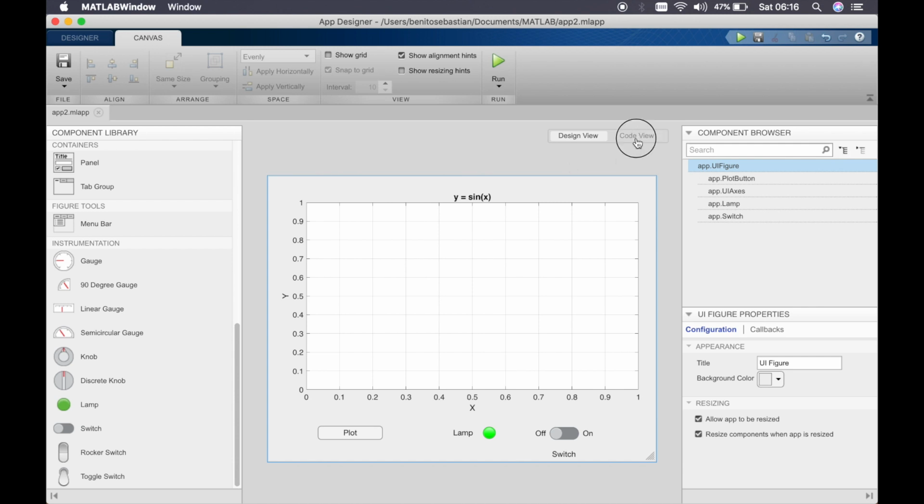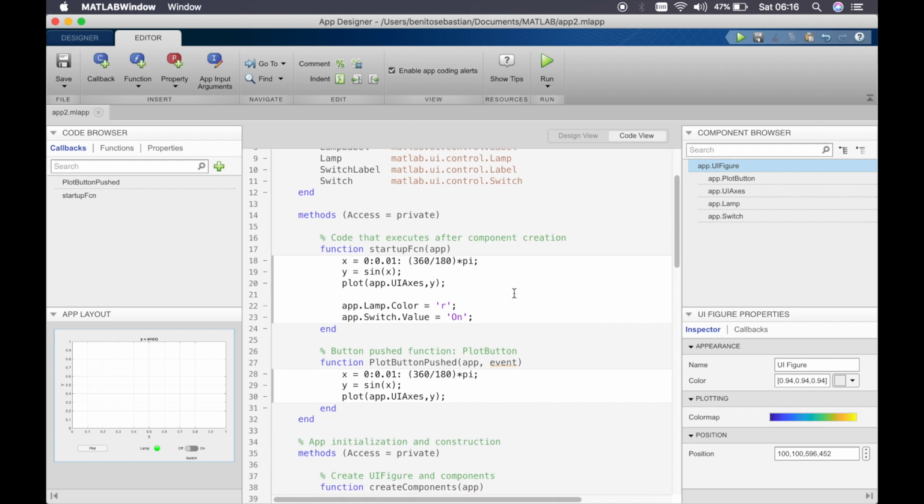If we switch back to the code view, you might have noticed that we copied and pasted these three lines of code into the startup function, and it's becoming redundant. We're copying and pasting it in different places. This is not good practice. So MATLAB has something called helper functions. Helper functions are basically functions that help you avoid repeating the code again and again in different places.